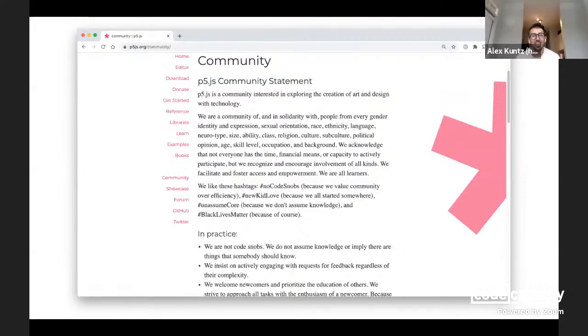Do you feel like this has changed in the past 5 years? Do you feel like more subsets of technology have adopted missions or community statements like this? Or do you feel like P5 and creative coding at large are still pretty unique in really making that a forefront of what you're doing?